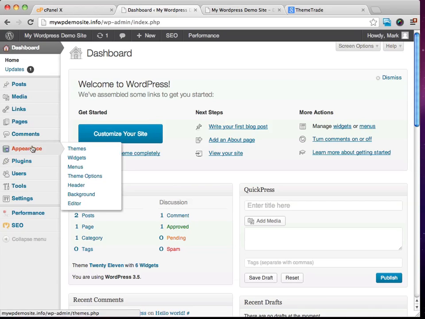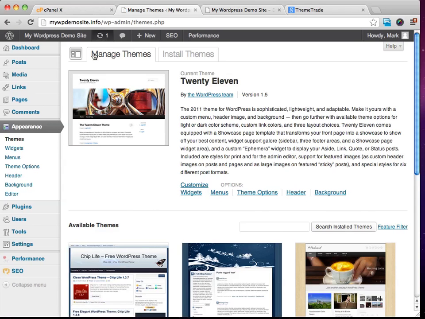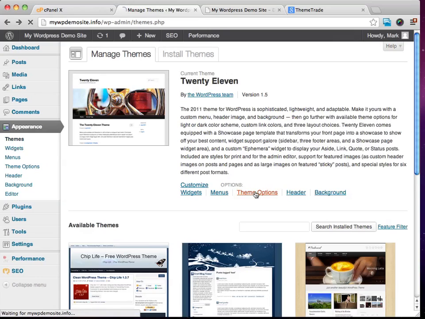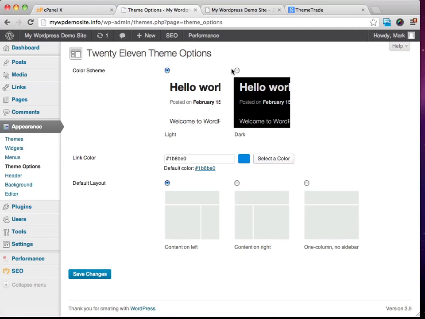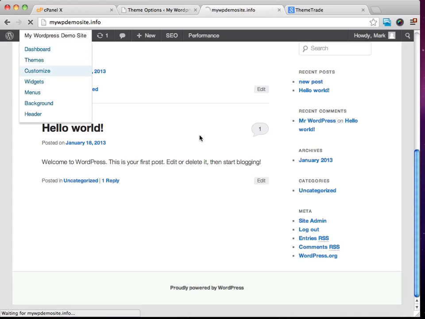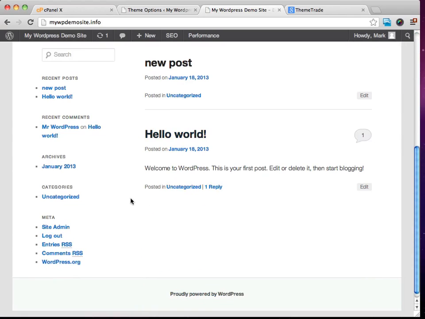If we go to Appearance over here on the left hand side, and then click on Themes, you can see I have some theme options. We can change our widgets, we can change our theme options, where I can choose the color and the different layout. This has the content on the left and widget area on the right, or we can choose content on the right with the widgets on the left. If I set it to that and refresh this page, you can see our main content has moved from the left hand side over to the right.